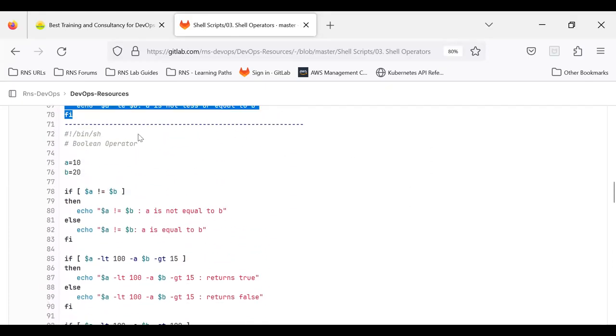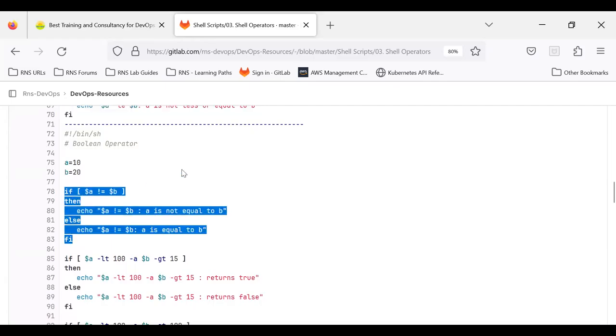Yeah, so let's quickly go to the Boolean operators to evaluate it. What's going to happen in this one? A equal to 10 and B equal to 20. Replace it and let me know. The condition is true, so line 80 is going to execute. Yes, the condition is true: $A, that is 10, is not equal to 20. Yes, that's correct, that is true. Then A is not equal to B is going to be printed.